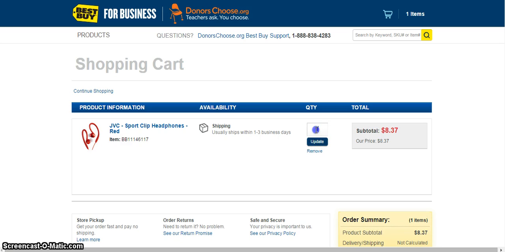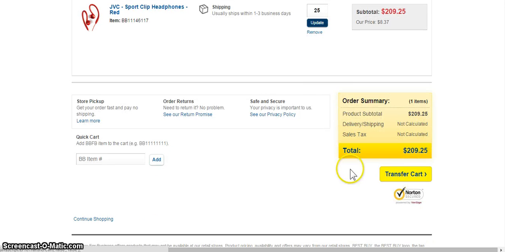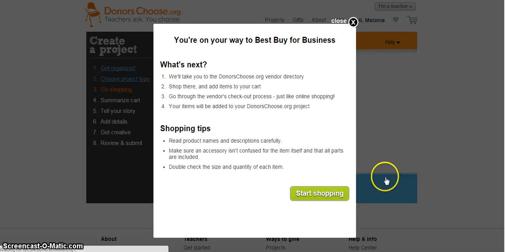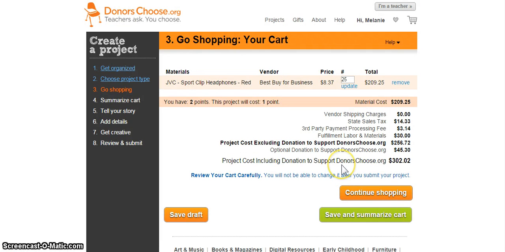Okay, and then you will actually change your quantities. So we'll just say 25 and update, and it changes your total cost. And then down here it has the option to transfer the cart. This will transfer it into Donors Choose. Alright, so if you had other items that you wanted to add into the project, you would say continue shopping and locate those products. But if you don't, you just say save and summarize cart.